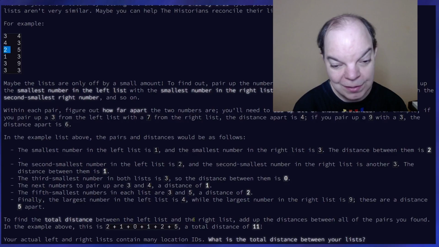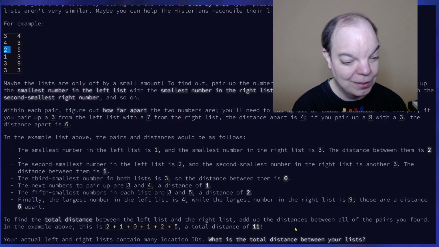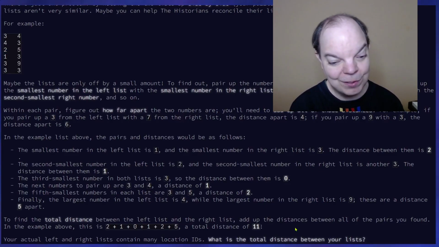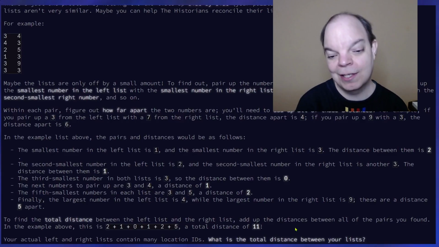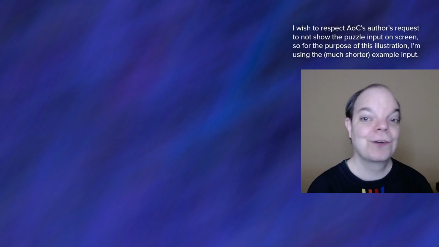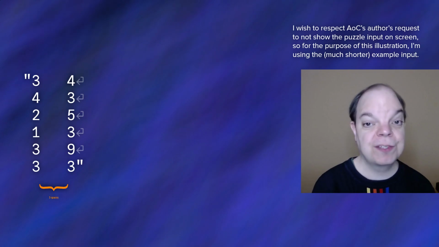To find the total distance, add up the distances between all of the pairs you found. In the example above, this is all of that, a total distance of 11. Your actual left and right lists contain many location IDs. What is the total distance between your lists? Okay, this is reasonably straightforward, which is of course what I would have expected for the puzzle on the first day. Okay, so it looks like the input is just a list of integers separated with 3 spaces.